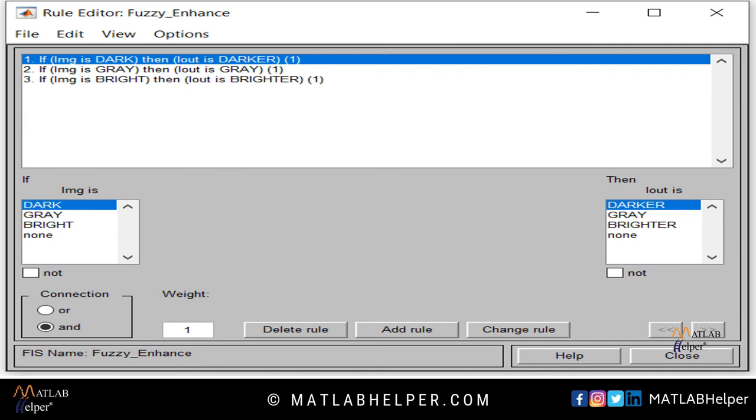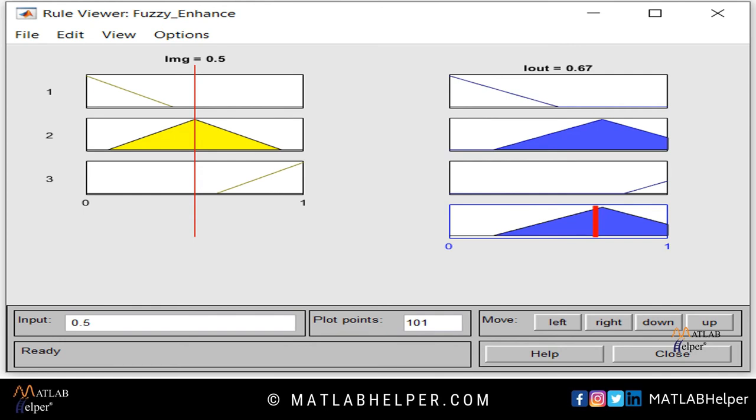The rule editor helps us to define the rules. Like here we have defined as if mean is 0 and median is 0, then IOUT is homogeneous. Similarly, if mean is not 0 and median is not 0, then IOUT is details.